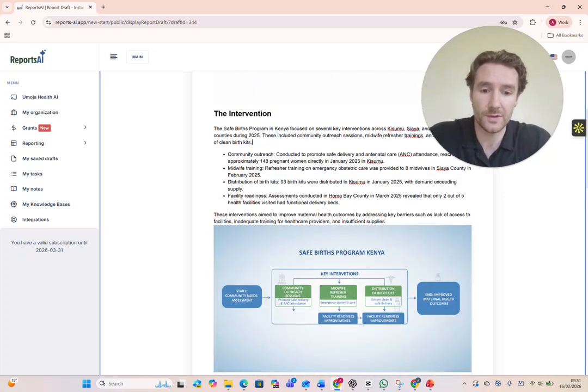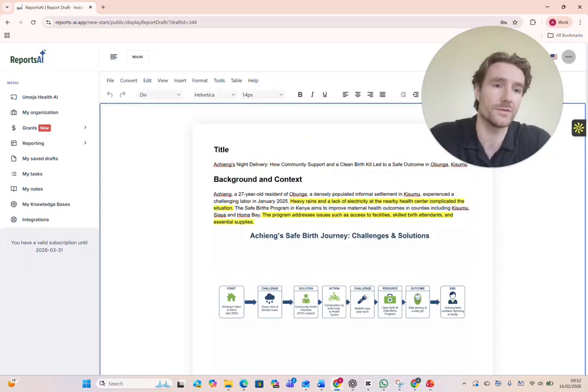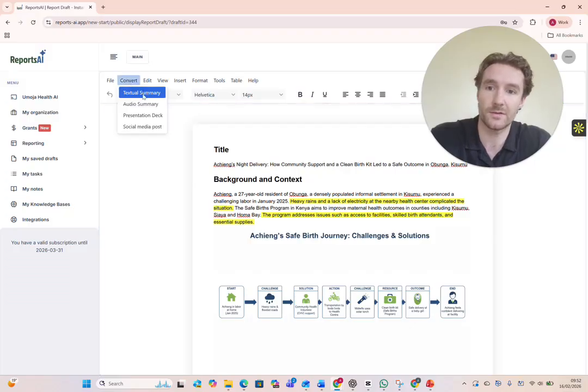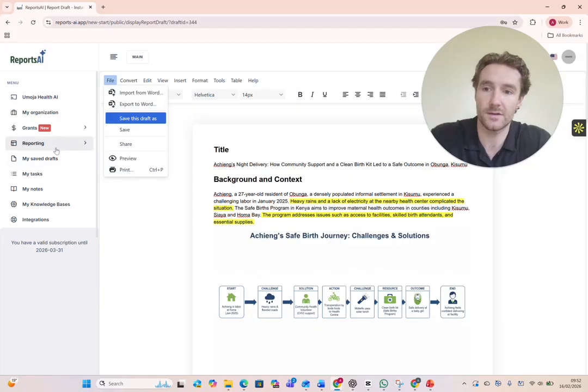So one other thing I'll just quickly note is that a big part of this platform is all about reusability, so reusing the work that you've already done. So you can also come up here and convert this into a text summary, audio summary, presentation deck, or media post, or you can export it to Word. Again, you can come back to it in My Drafts.